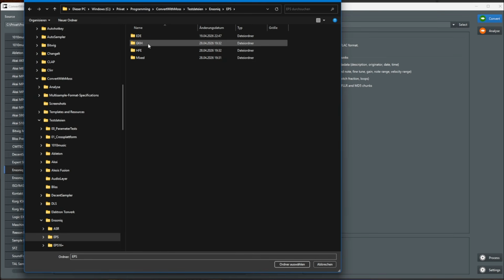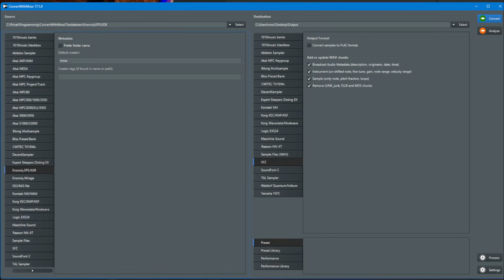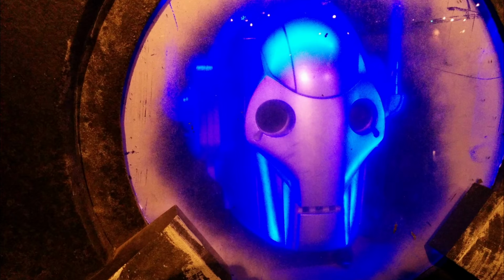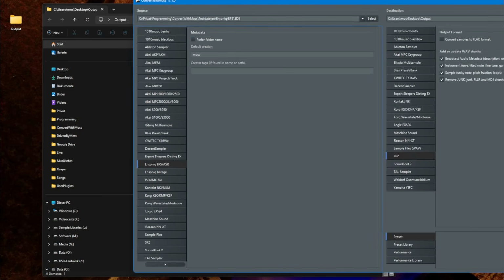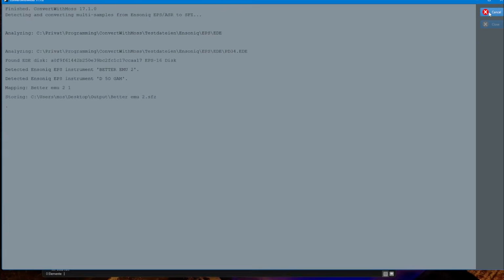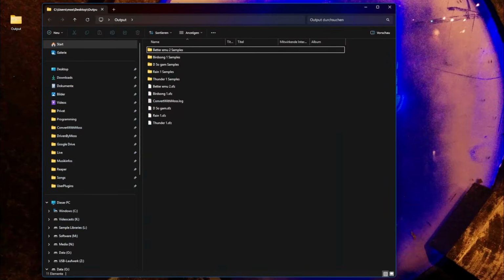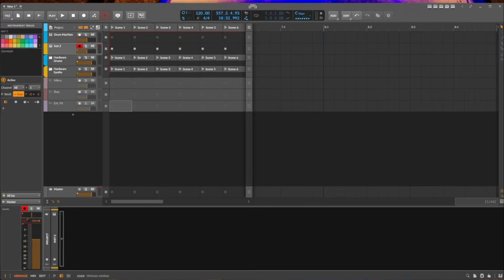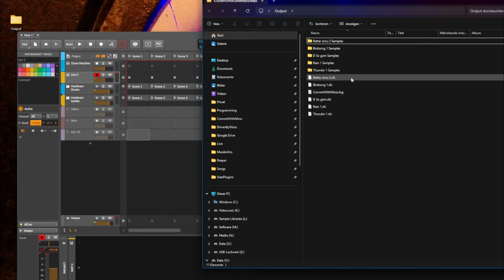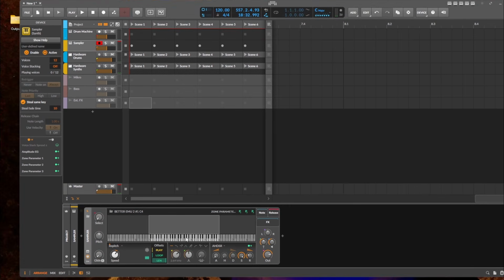So let's simply go to EPS and see what's in there. Let's first clean the output folder. Then let's convert these also to SFZ. There's not so much in it, but nevertheless it should do the job for our test. And let's again go to Bitwig and load up one of the sounds, whatever that is. So what do we have here?